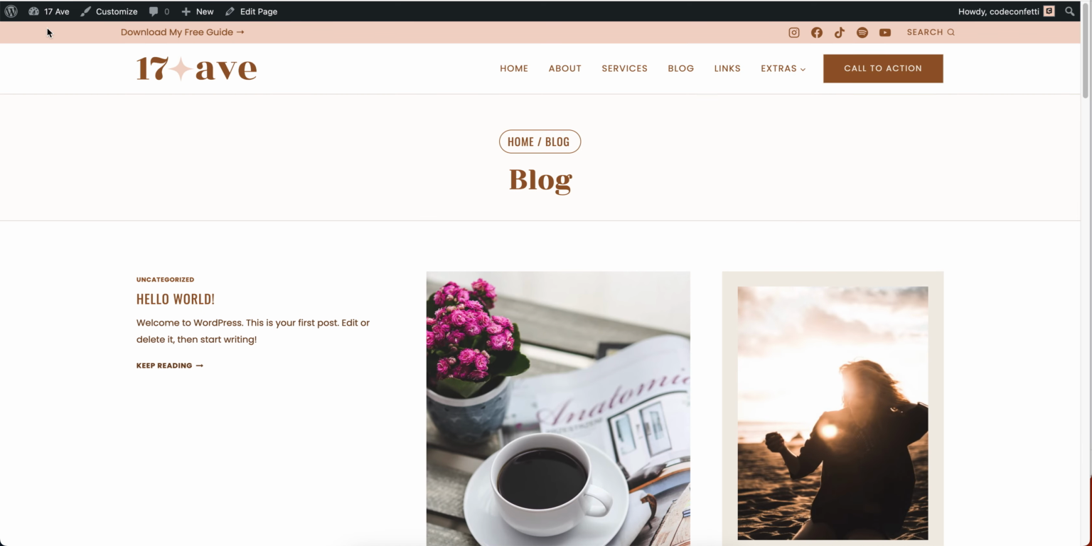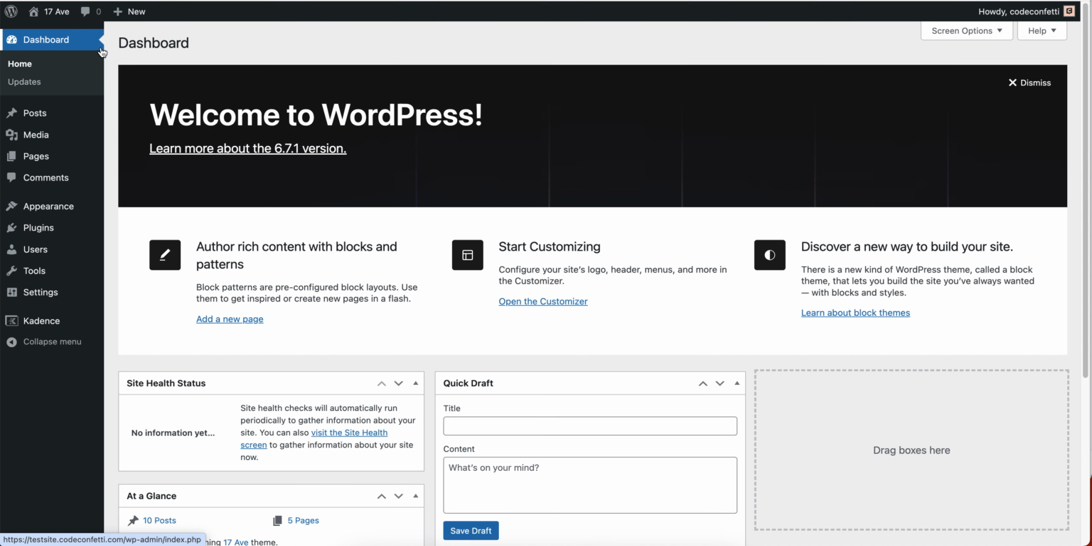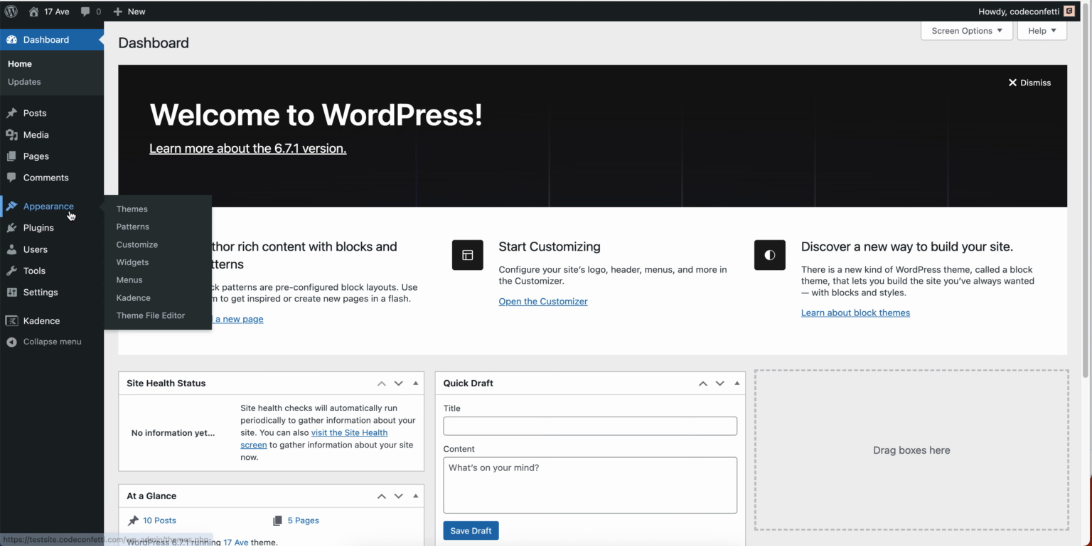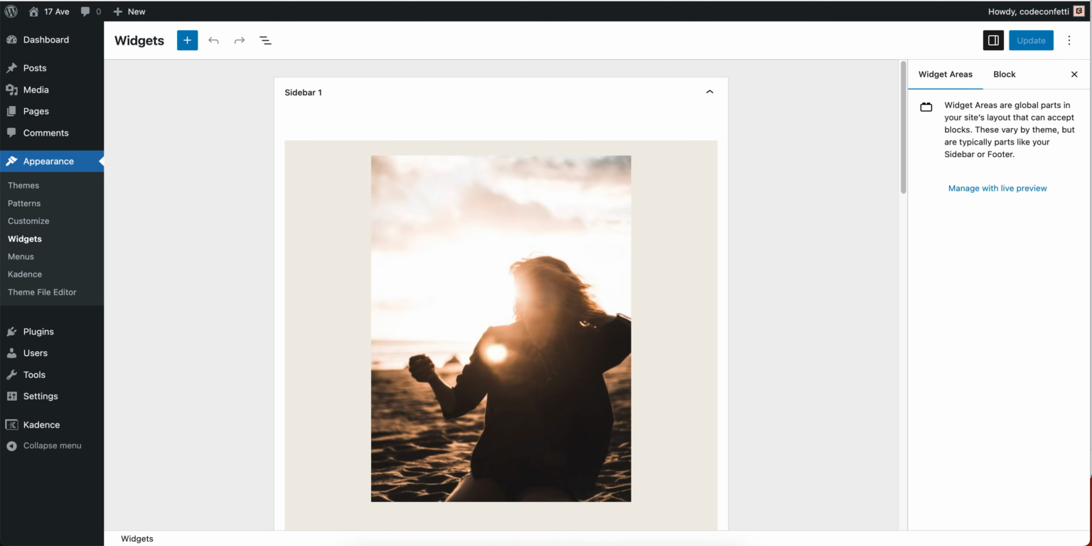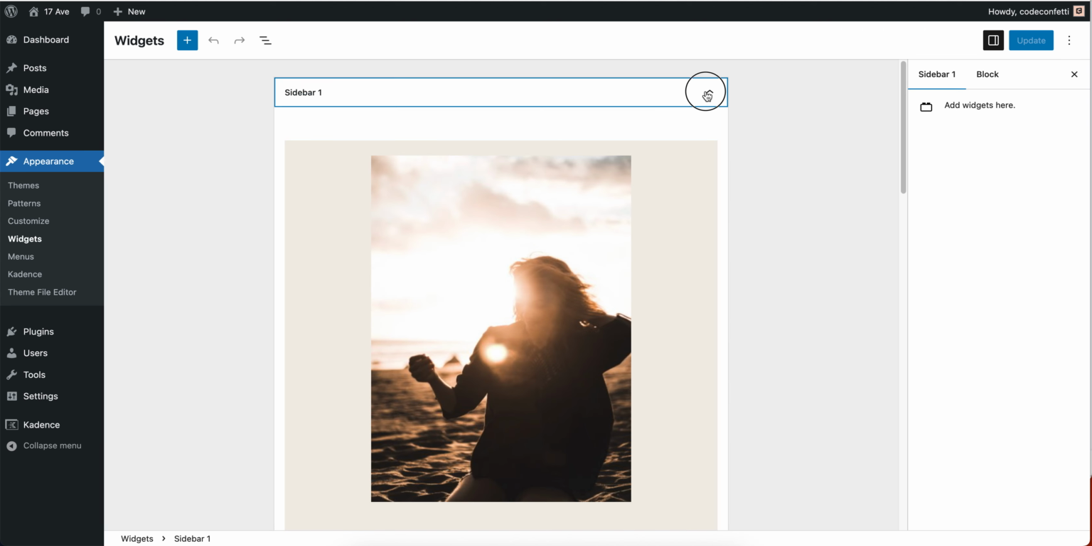So we're going to go to the back end of our website. I can hover over the website title right here, 17 Ave, and we'll go to Dashboard. And then in the back end, I'm going to go to Appearance and Widgets. All right, and then right at the top here, I have my sidebar one.